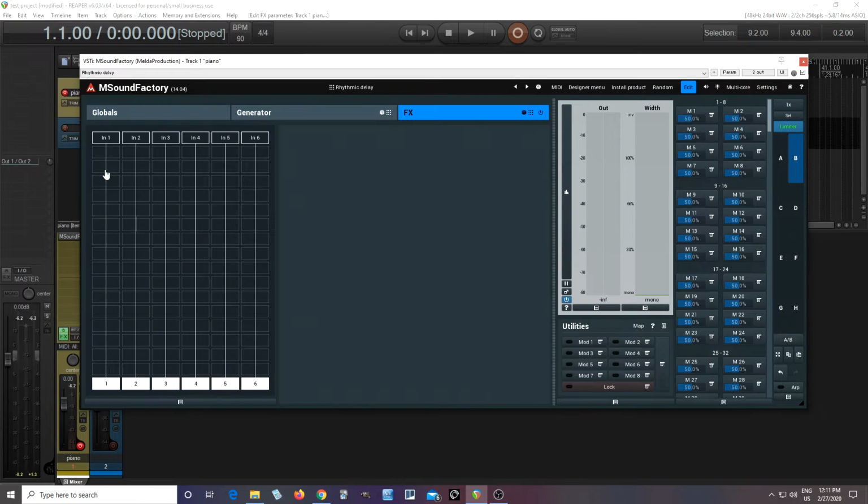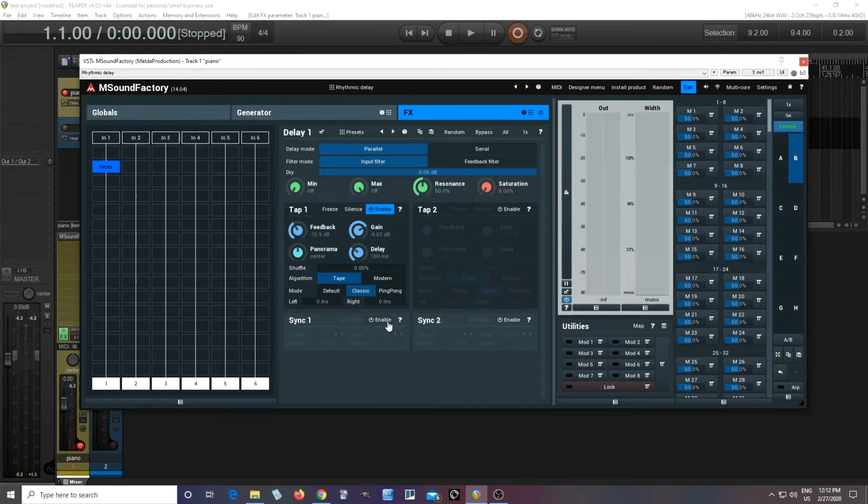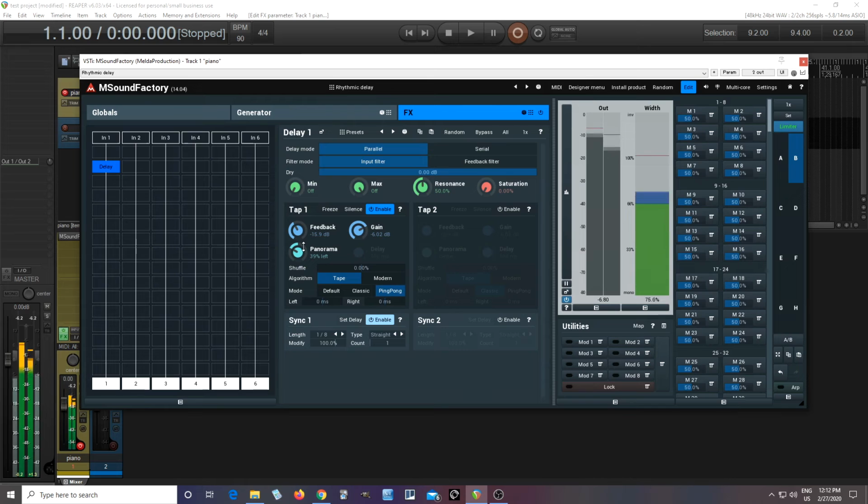Now we can go into the FX, and let's say I wanted to make a rhythmic delay. So I have my delay here. I'll turn on sync, I have eighth notes, and let's make this ping pong. I can move this back and forth like this. And when I play it, that's cool. There's no problem with that.